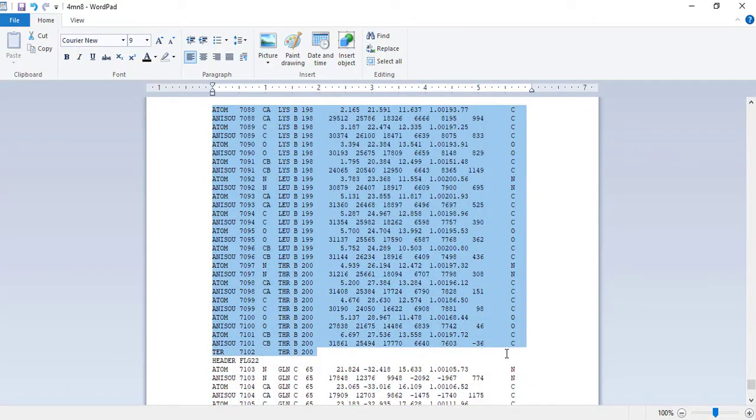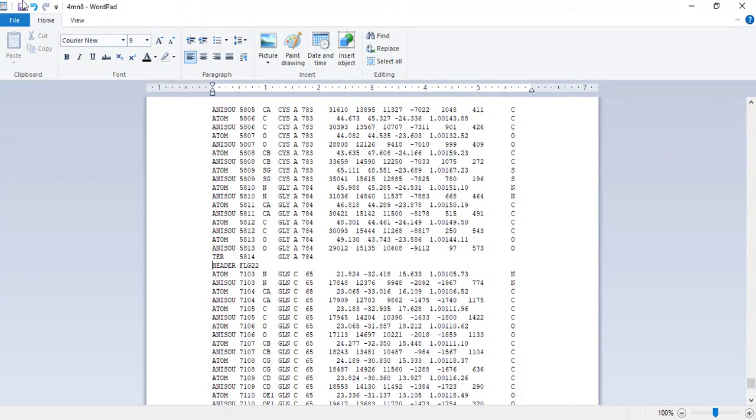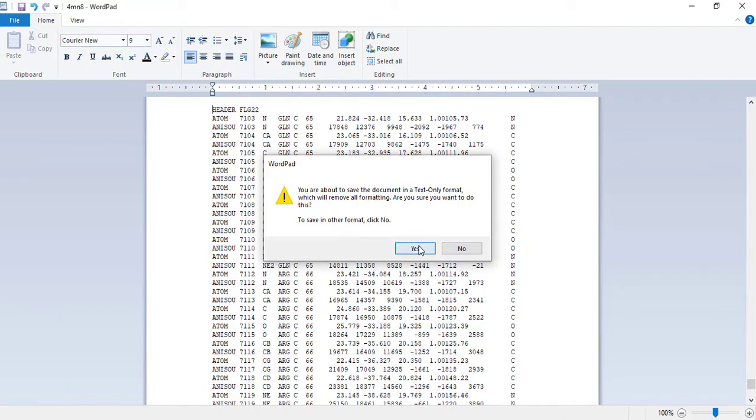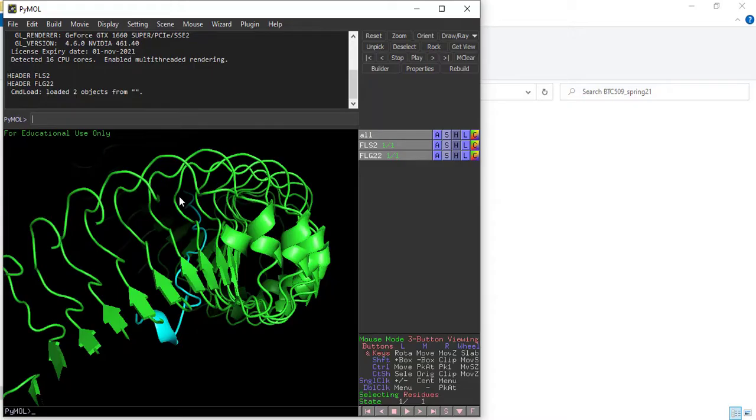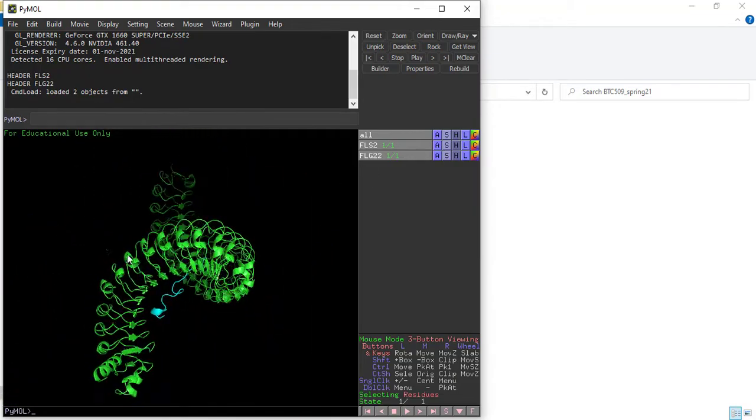Well, now we have deleted this BAC1. So I have completely deleted the BAC1. I want to save this again, and I want to see if we could successfully delete the BAC1 or not. So this is the structure, and as we have deleted the BAC1, we can only see these 2 proteins, which is FLS2 and FLG22. That means we have our desired structure for docking.